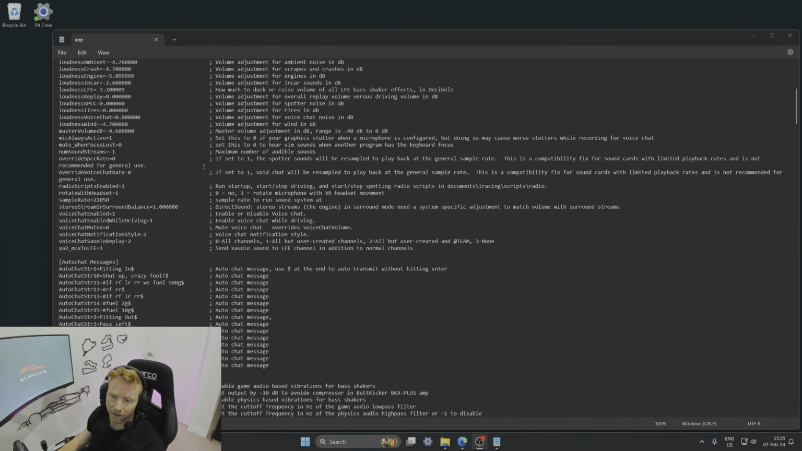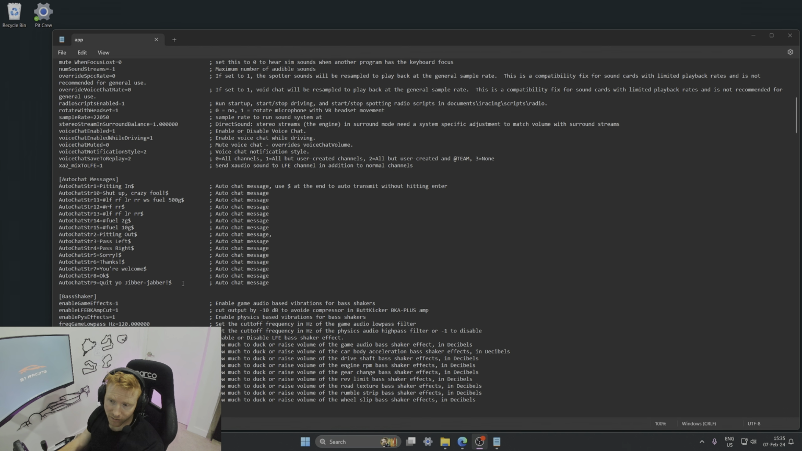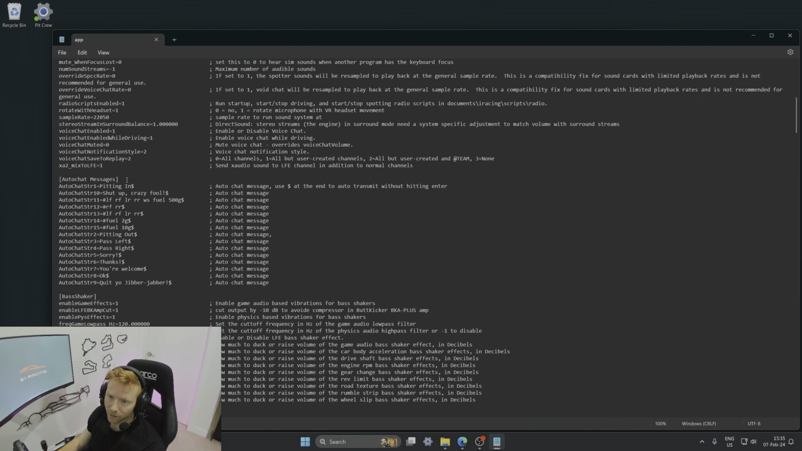The next section we have here is the auto chat messages. Again, pretty self-explanatory. So these are automatic chat messages you can just hit with a keyboard shortcut. I don't tend to use these, but they could be quite useful. You can see mine are all set here to the default settings that iRacing comes with. But if you use text chat and you want to program some of the messages, then this is the way you do it. And you can see it's pretty simple.